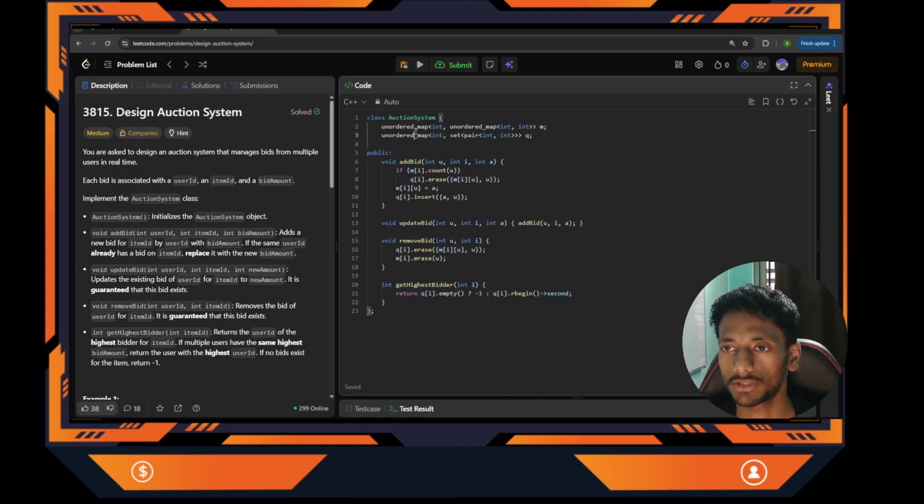So you can see that we actually have two maps. Here you can see the 2D map. The first key is the item ID, and for the second level of the 2D map, the next key is the user ID, and the value is the ultimate bid amount for this particular user ID.